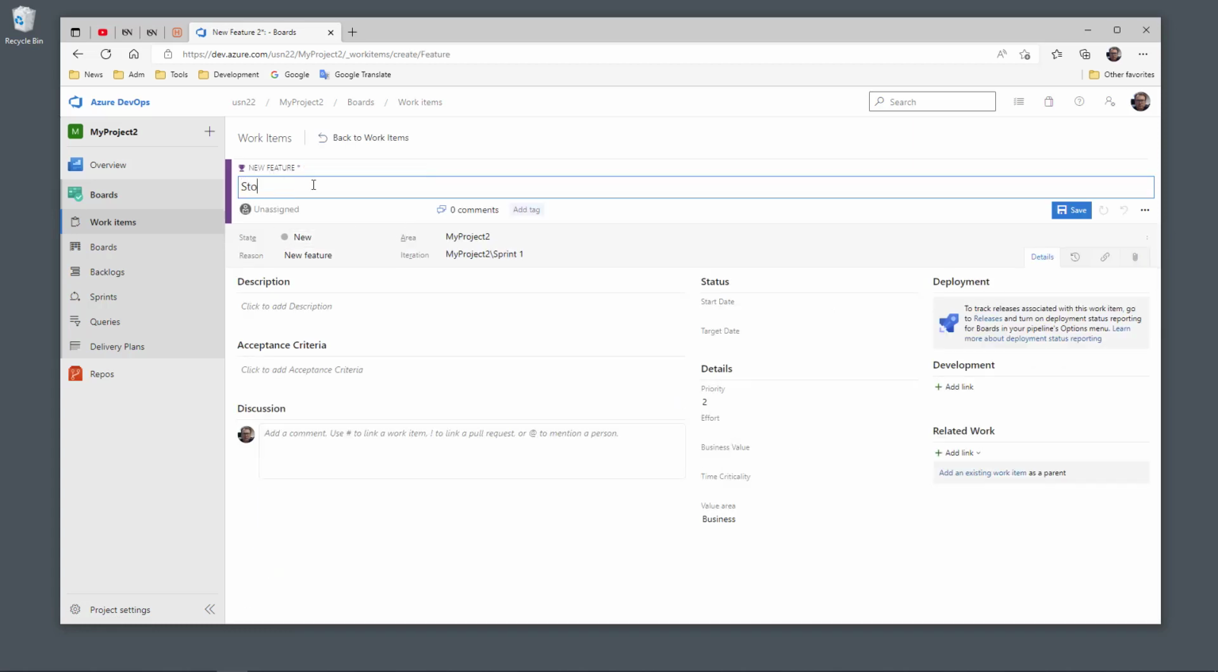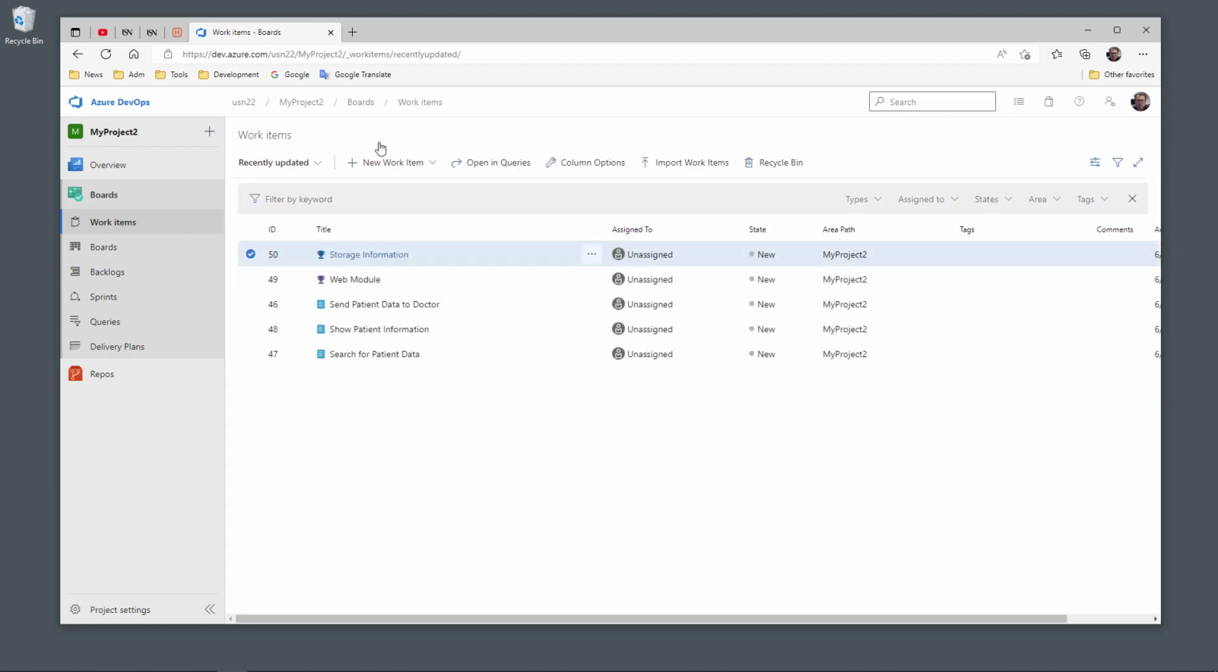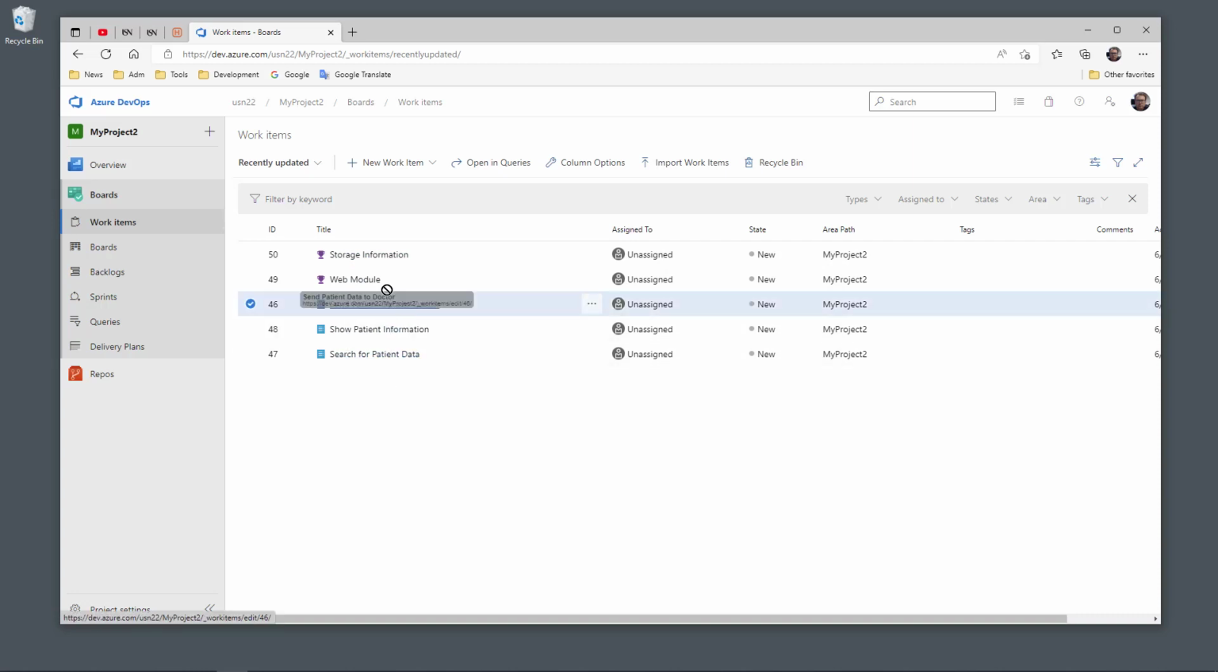Let's create a new feature. Let's have a feature for storage information. Of course, these are just the domain names, and then click save. And now I have 2 features and 3 product backlog items. So next would be to group these items or put them into one of these features. I can just drag and drop.